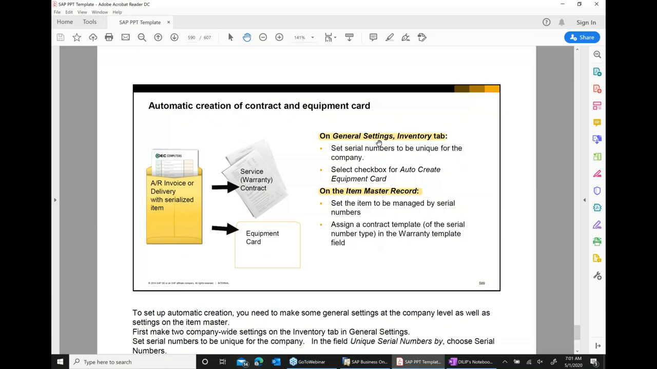There is a configuration in the general settings in the multi-tab. We have a set serial number, so they have two prerequisites. Item settings in the multi-tab, and what are those? I did that yesterday. I looked into configuration and selected auto check for the create equipment card. We did that. Then we have on the item master record: set item to be managed by serial number.